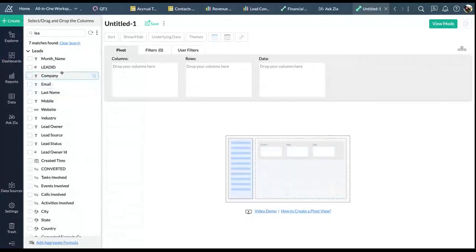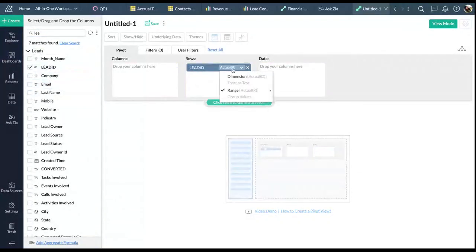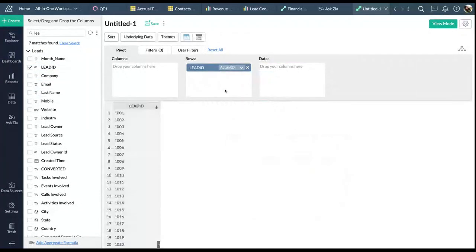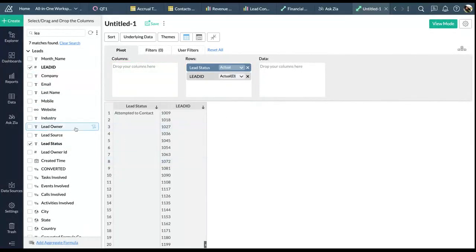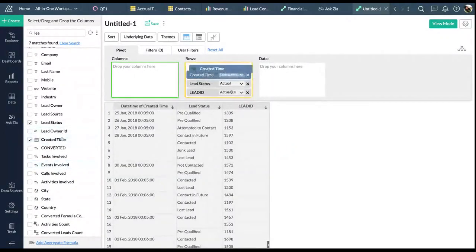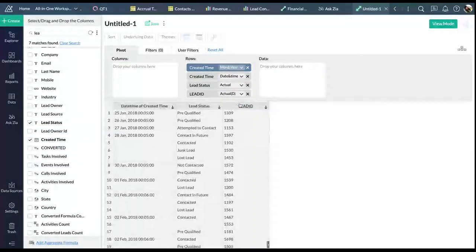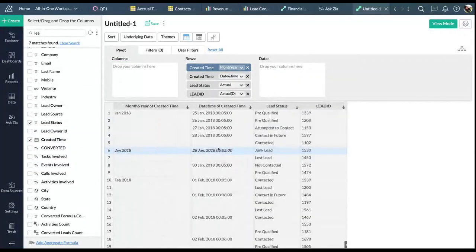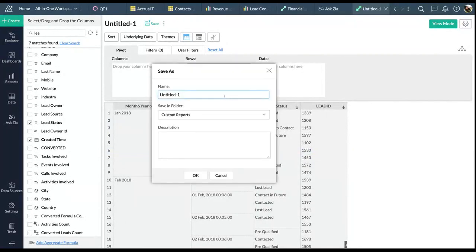So in the leads table, the first thing that I need is my lead ID. Here by default, it will be range. You choose dimension, okay, so that you get all the lead IDs listed out. The next thing is the lead status. Okay, under each status, I get the lead ID. And the more important thing is the created time. So you can choose date and time. And then here you go. You can also customize it even more, like month and year and then time and so on. Okay. So very simple report, right? So you can save this report here.